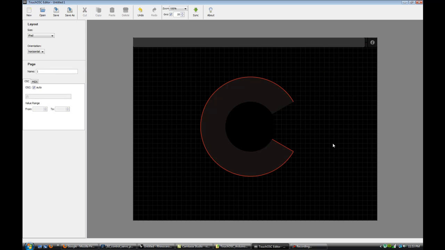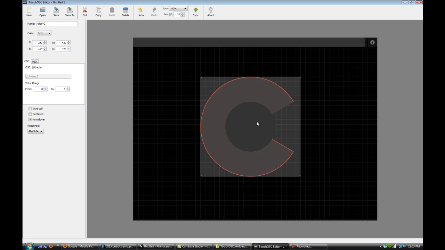If you click on the component that you just dropped in, it has a name, it's called rotary 2. I usually just call them servo, since we're going to be controlling a servo. You want to set the value range from 0 to 180. This just flips which way it starts or ends. You want to check the no rollover and keep the values absolute.